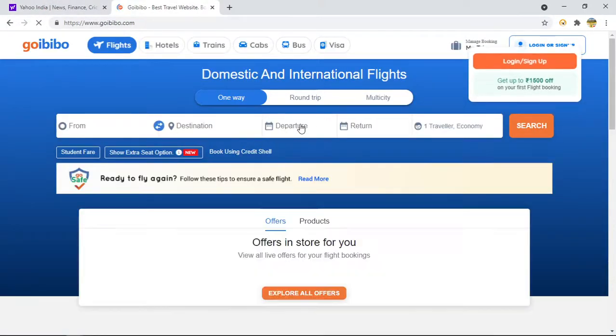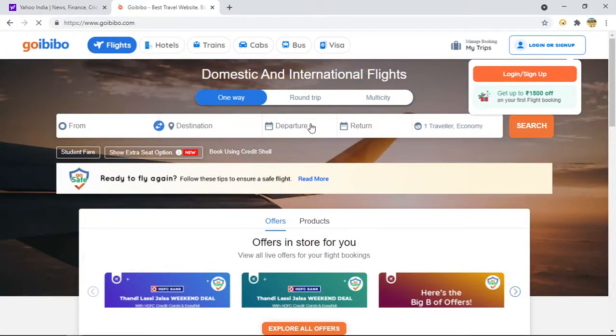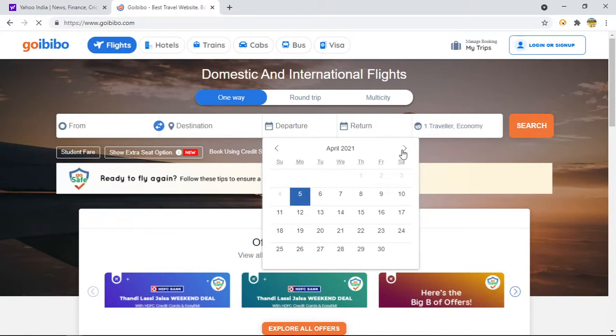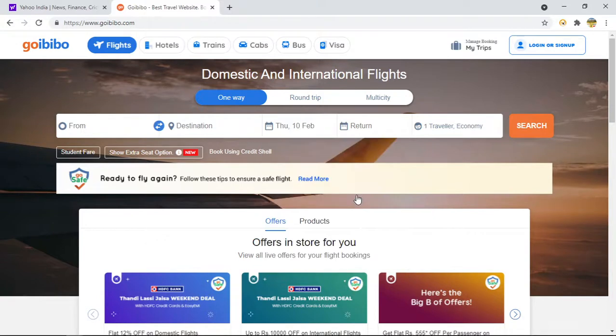So if you see, there is one departure and return. Return is coming. If I click this, it will open one calendar. So on many websites, you will find these kinds of calendar. From that, I want to select one date, like I want to select 10 February 2022. Like that, I will select. So this is manual. So let us do that, how we can do this with the help of Selenium code.